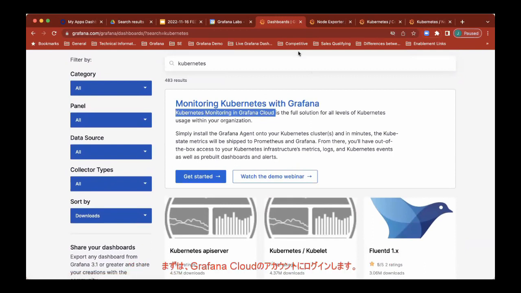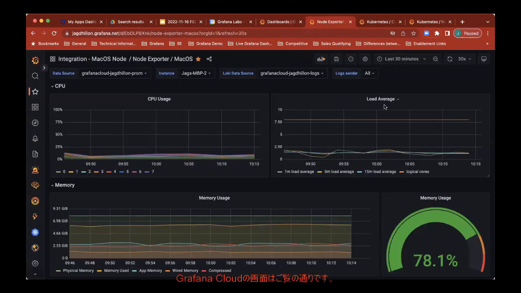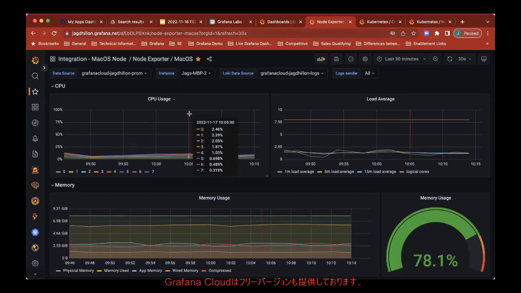So I will go to my Grafana Cloud account. This is my Grafana Cloud. As you can see, that's my name, and it's appearing on Grafana Cloud. You can set up Grafana Cloud for free. Just go to grafana.com and you can set it up.